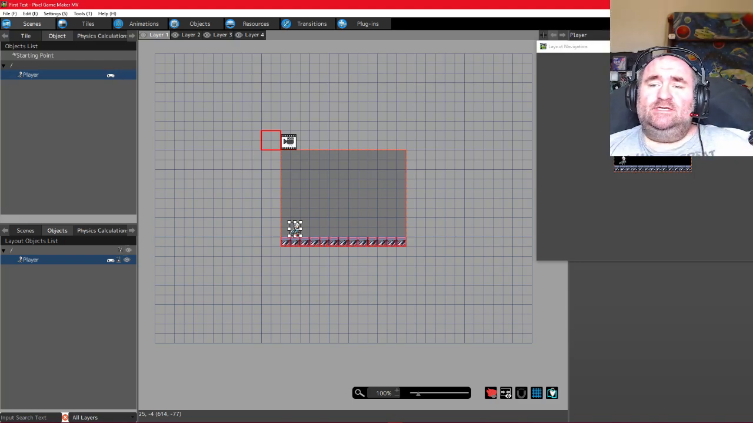Move the character with the arrow keys and use the S key to jump.